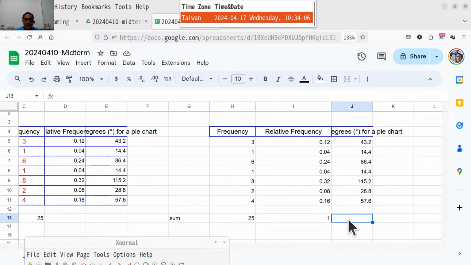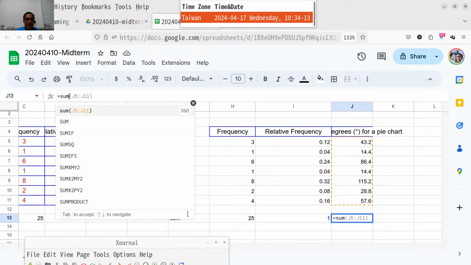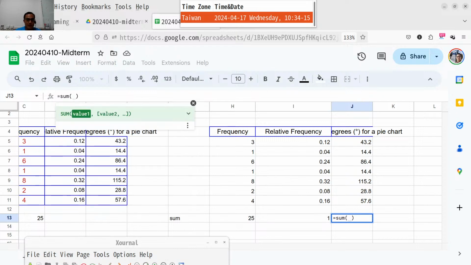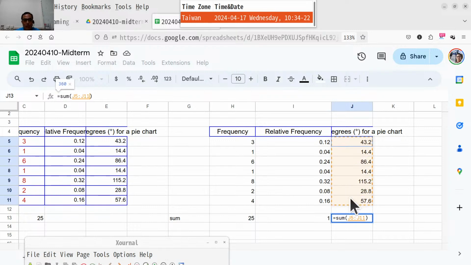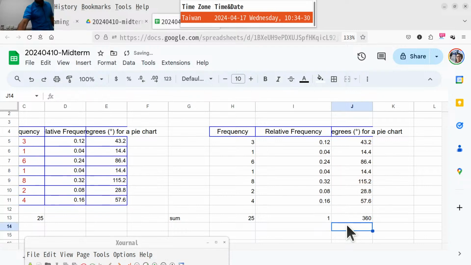Now I can click equal, type SUM, parentheses, and select the range from J5 to J11. Double check it. Okay, it's correct. Then press enter. 360. That is one way. Let me show you the second way.